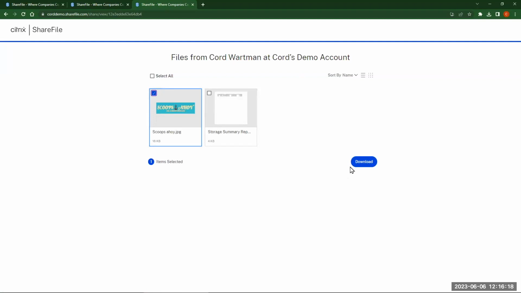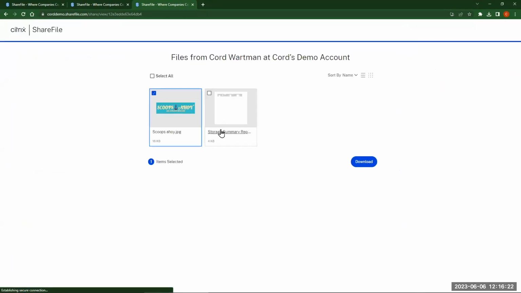I can either select individually and download, or I can download multiples. I can also preview them from here, as you saw before I clicked off of it. And if there's a ton of files in here, they can always do select all and then download. And again, if they download in bulk, it's going to put them in a zip file. So they'll have to open that and unzip them once they get those files.